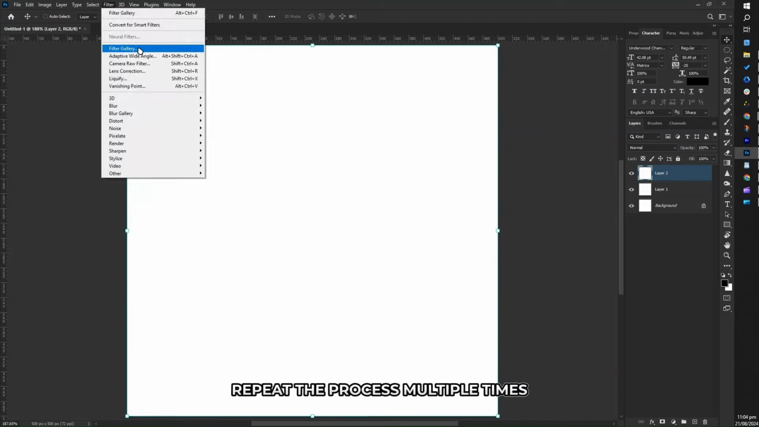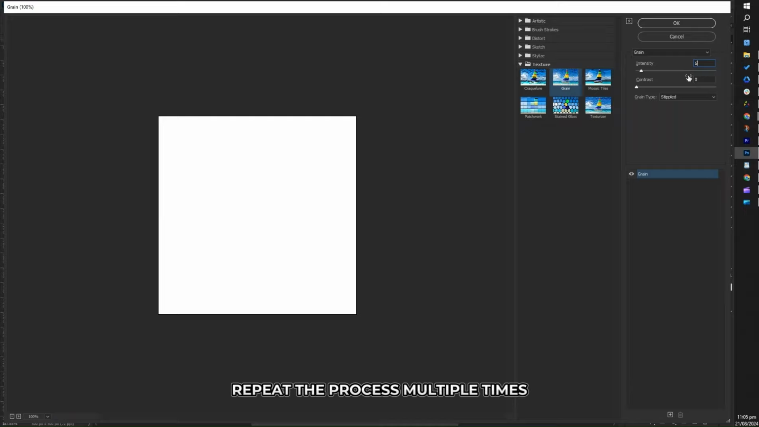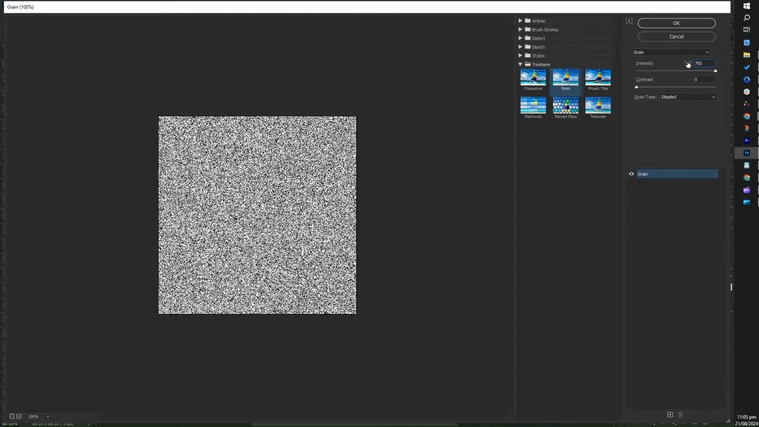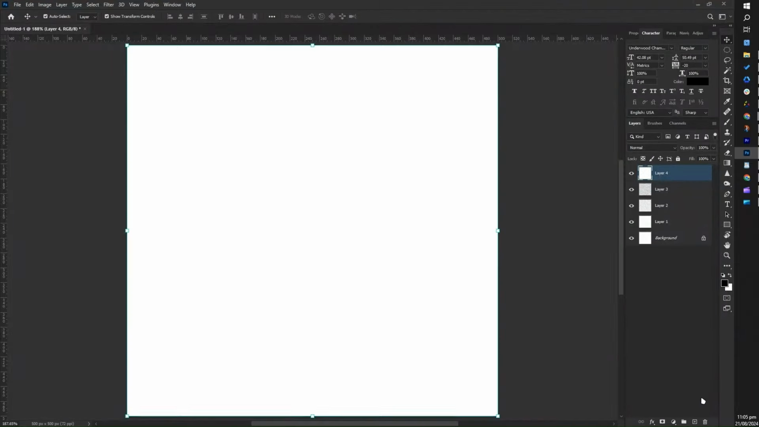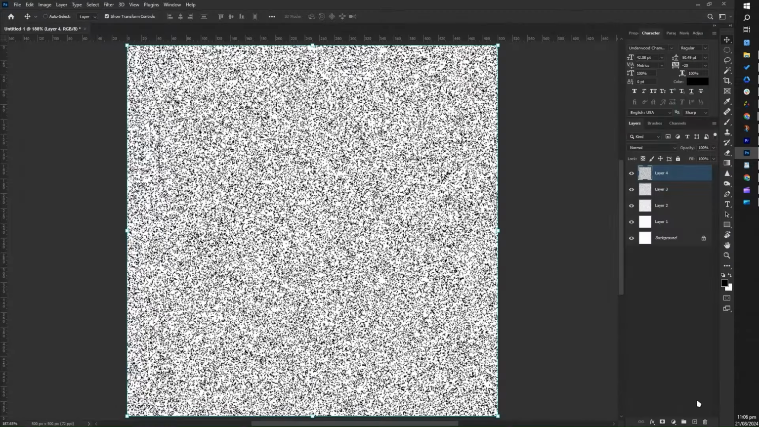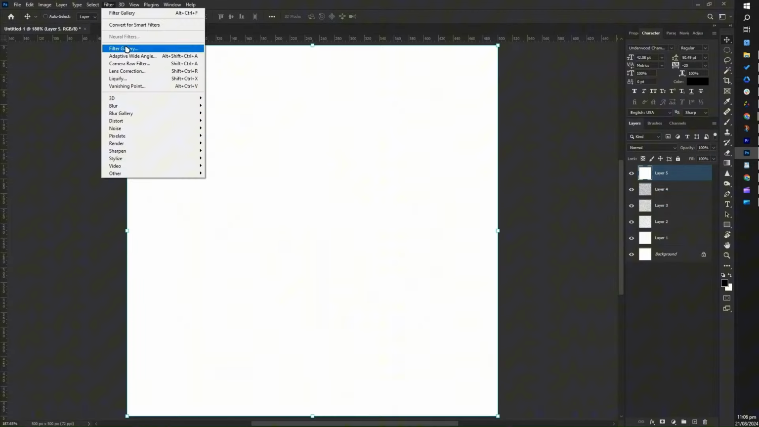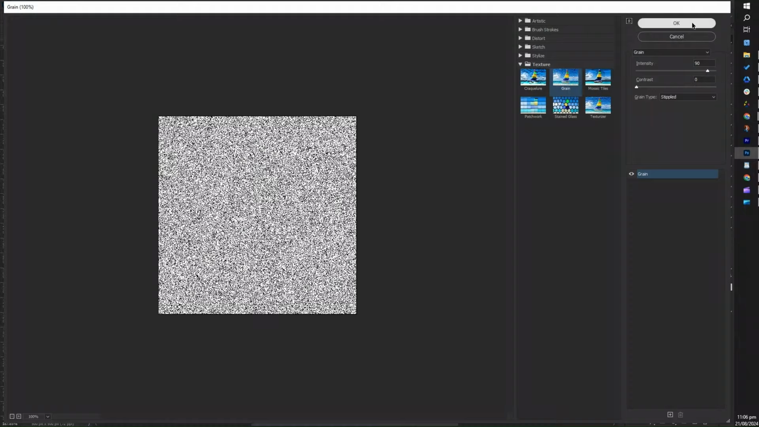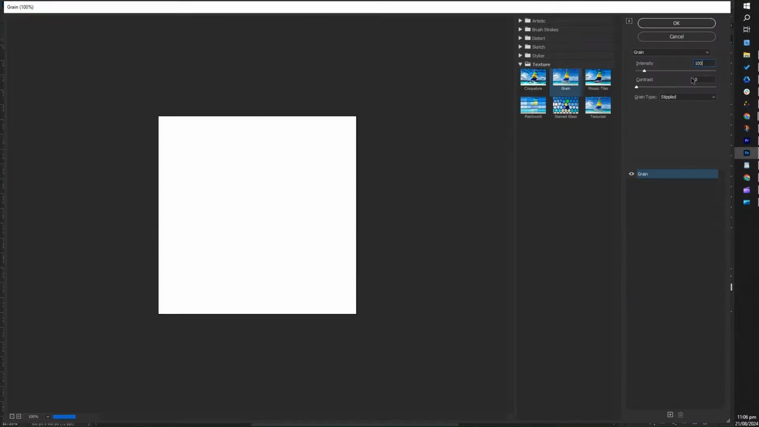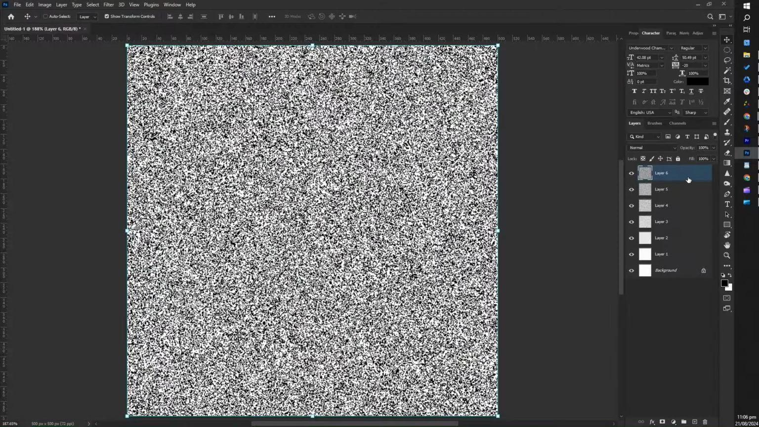We need to repeat the process a couple more times. For each new layer we create, we'll increase the intensity so that with every layer, the density of our stipples will also increase. Just repeat this process until we reach an intensity of 100. We can round it off by duplicating the last layer by pressing Ctrl plus J until we have 10 layers.